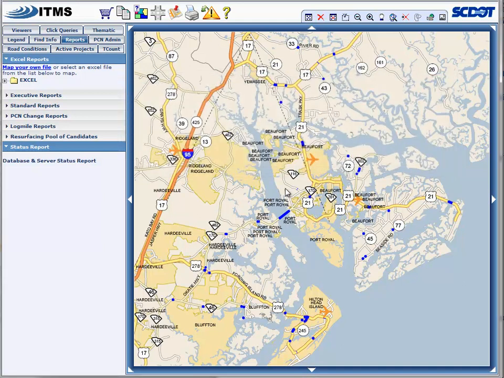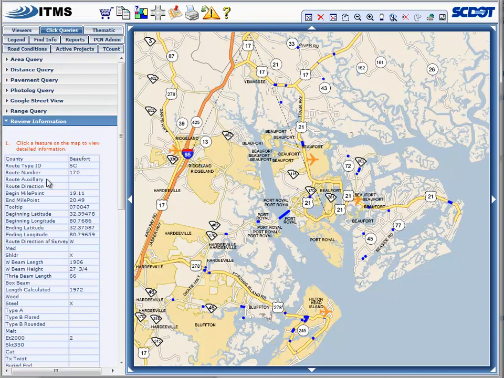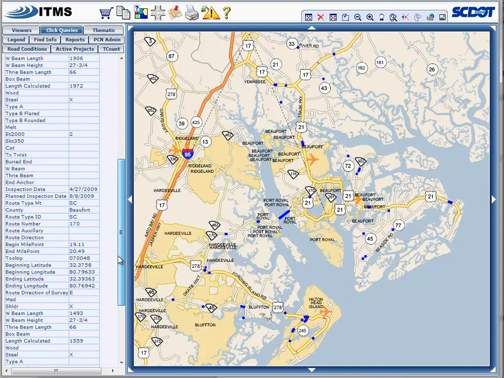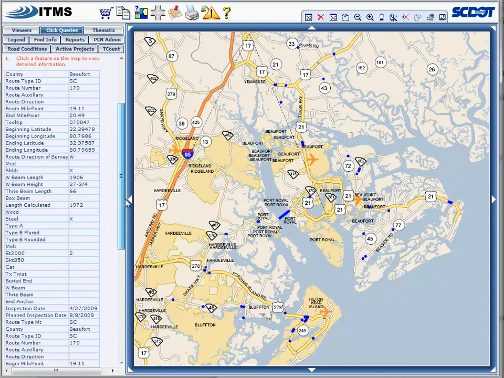But here's all our guardrail, and as I was saying, you can actually click on any section and it'll show you all the records within that spreadsheet. Even if, of course, it only used the first 6 or 7 to map.